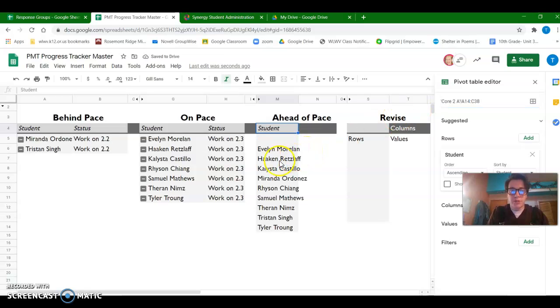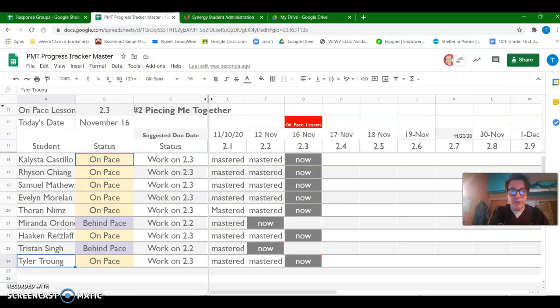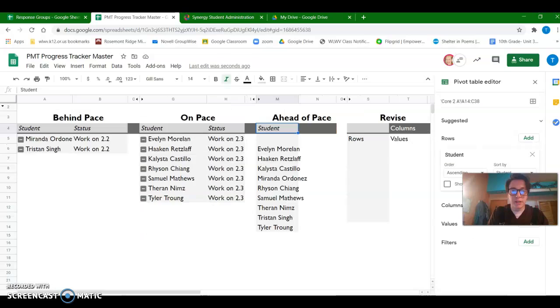is that it just lists all of these students who are ahead of pace rather than on pace. So I'm not sure what is wrong about how I've got this set up. But these students are actually on pace and it's listing them in this ahead category.